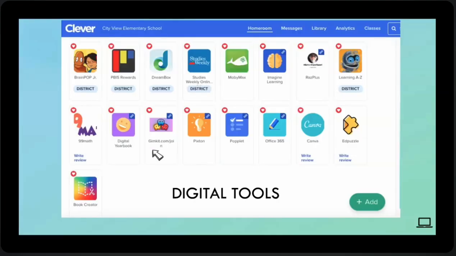So digital tools are kept here. We use Clever. Students have access to these as long as I heart them for them to be on the page. I can unheart them so they're not overwhelmed all at once, and as we learn them, then we can start adding them to our page. So right now, this is what's available to them on their resource page.